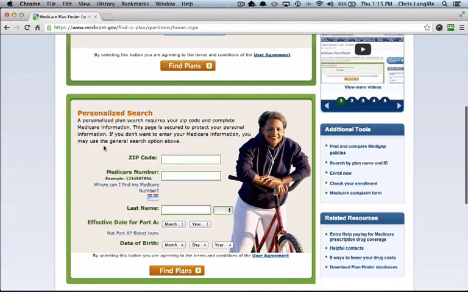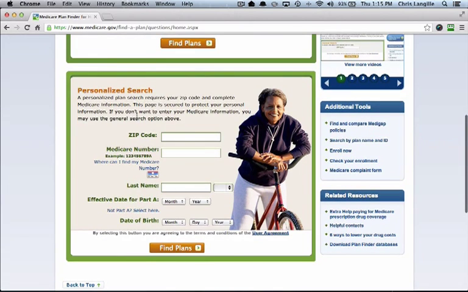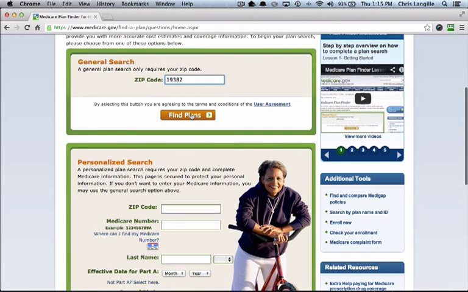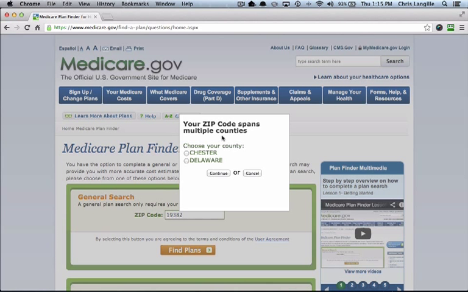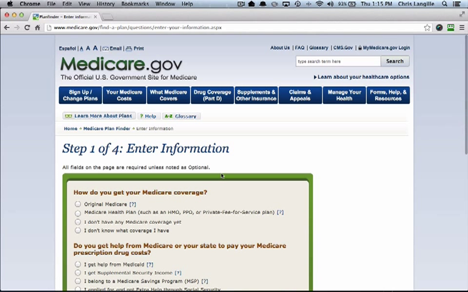19382. There's also another search field down here that will ask you some more specific information, but this is really not necessary to get started. We're just going to click on Find Plans. It may or may not prompt you to enter your county. For now, we're going to put Chester County. Depends on your zip code.